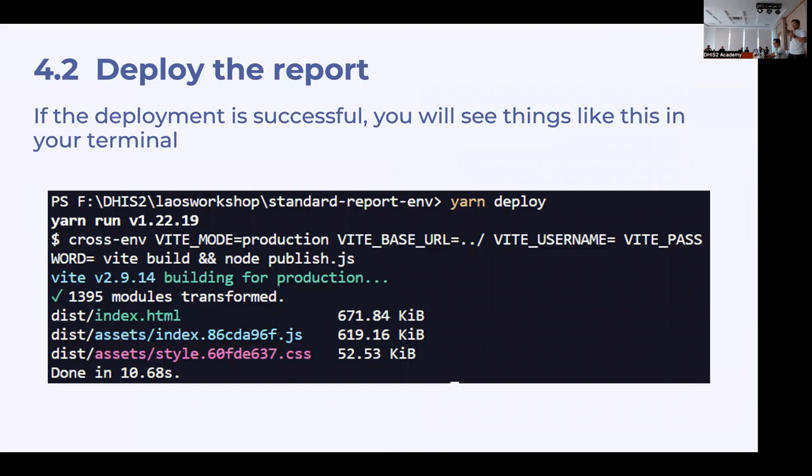So for this command, if you don't see any errors, it's fine. Then you can check in the application whether it is deployed or not. I don't think we can check that. We can just go to the standard report and check if your updates are there. Can you check?